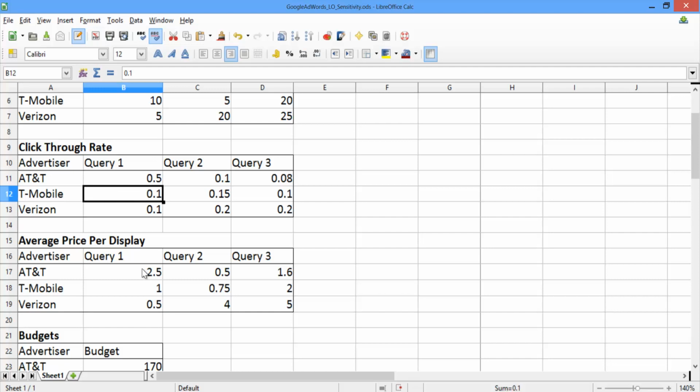Now if we do this, you may have noticed that the average price per display for AT&T and query 1 also changed. Of course this makes sense because the average price per display is just the click-through rate multiplied by the price per click. And here the way we've set up the spreadsheet is so that these cells are exactly the product of the corresponding cells, the cells that correspond to the click-through rate and the price per click for that respective query and advertiser combination. So our average price per display has changed appropriately.